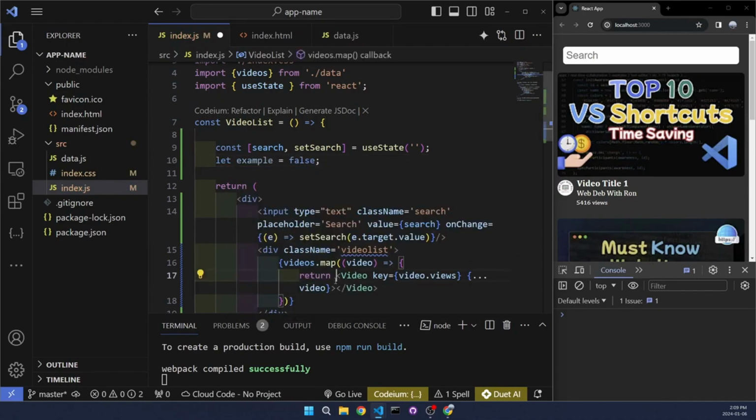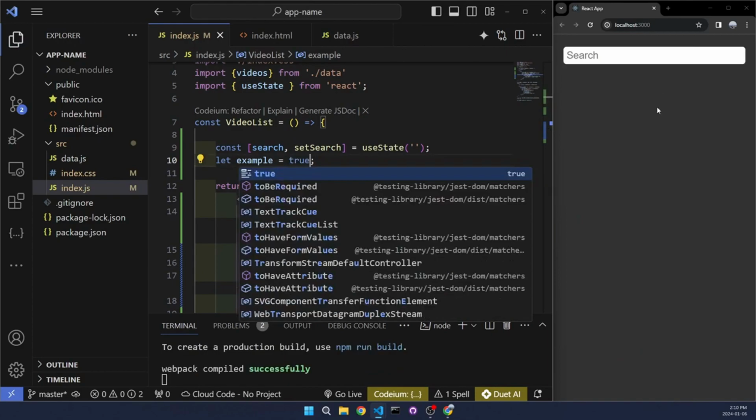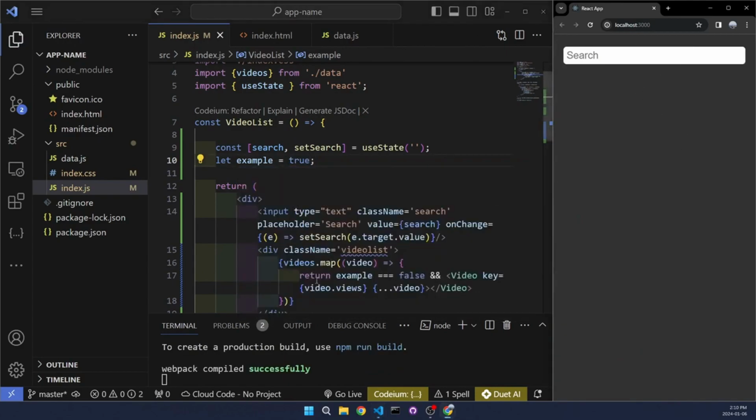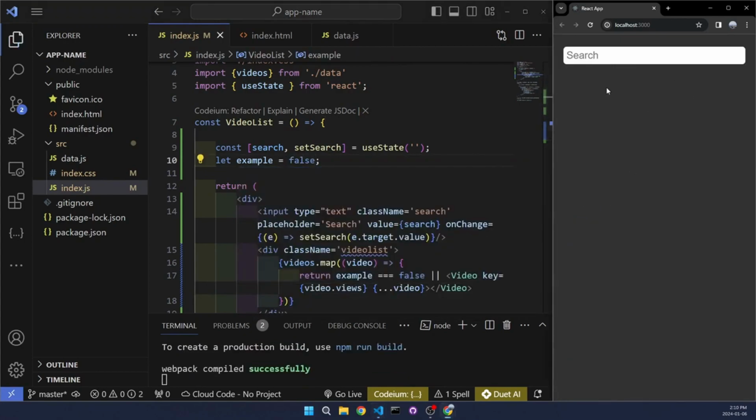And then in here, when we return it, I'm going to say example equal to false, then we're gonna return the video. So right now we can see that we have all of the videos, but then if I set this to true, we can see that we're gonna have no videos because we set that if example equal to false, then we're gonna return the videos. Now what we could do is we could write or, which basically means that if example equals to false, then we're gonna return the videos. So now if we save, we can see that now the videos appear again. But then if I set this to false, we can see that they disappear.